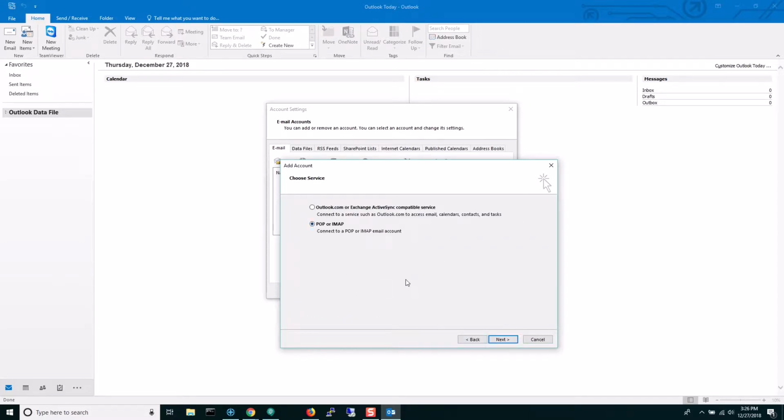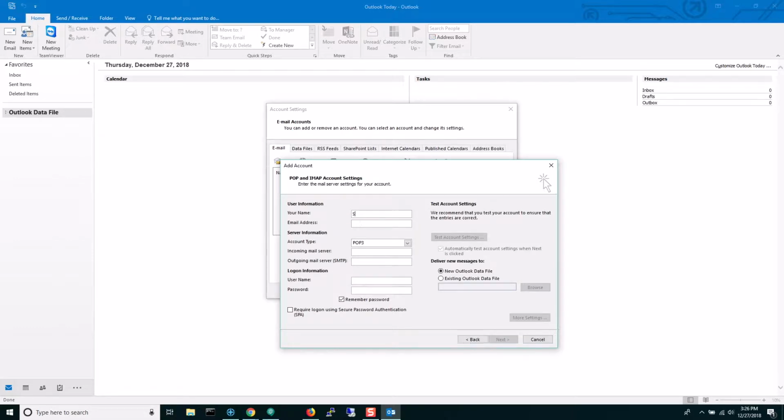Click POP or IMAP. Add your name. Add the email address for the account you want to set up. I prefer to select IMAP.